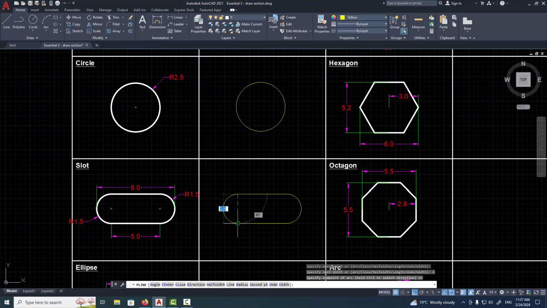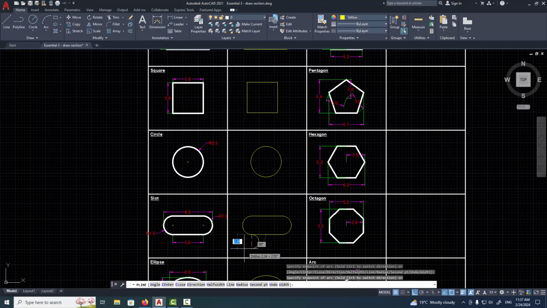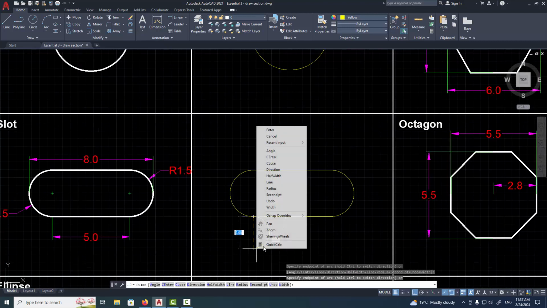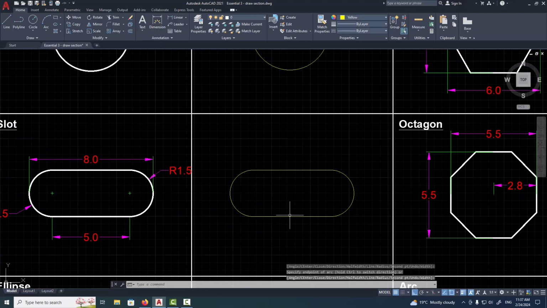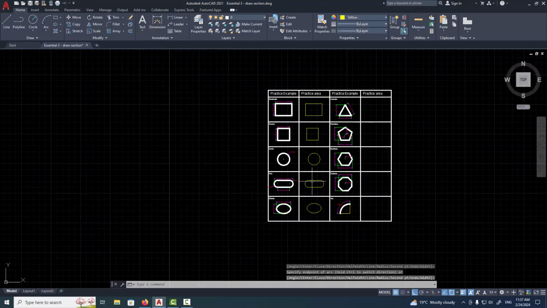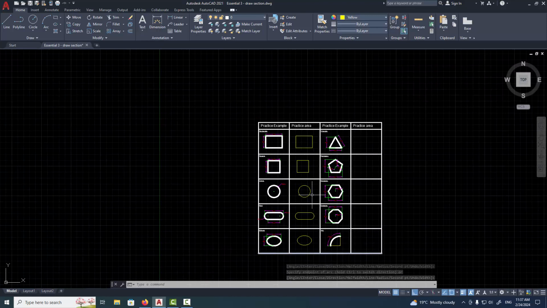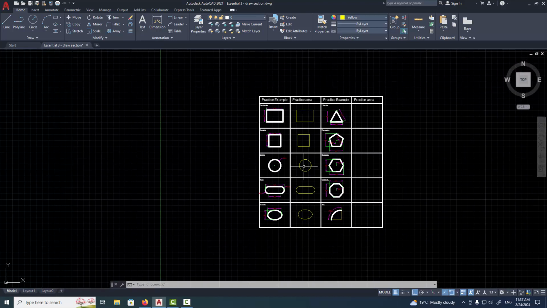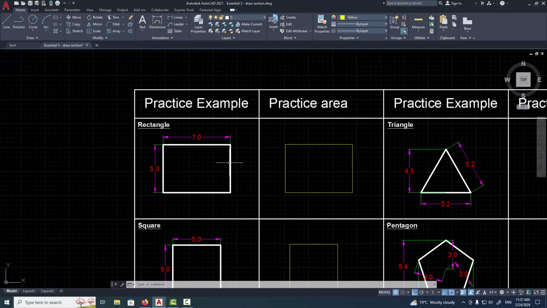Then you can exit the polyline command by either right click and choose enter, or hit the space or enter button to exit the command. Now we have the shape we drew in place. But as you may notice, we use different line properties to draw them. So let us change their properties to match with the one from the practice example.